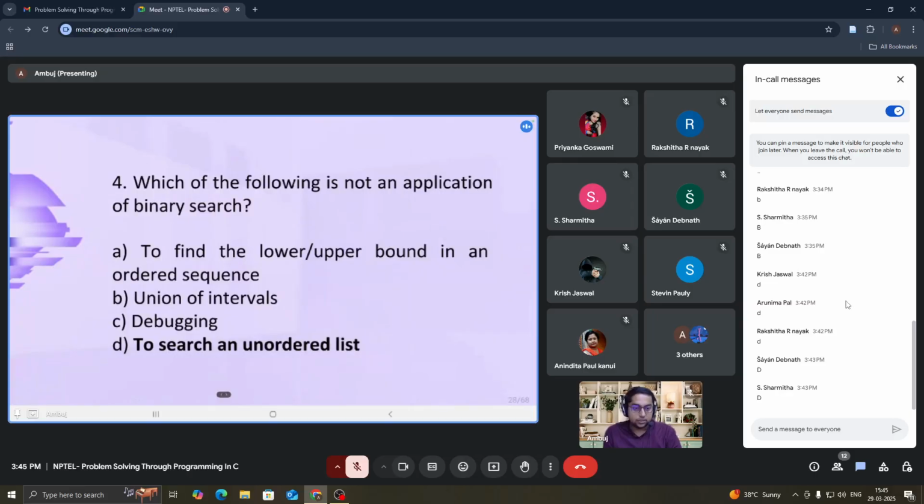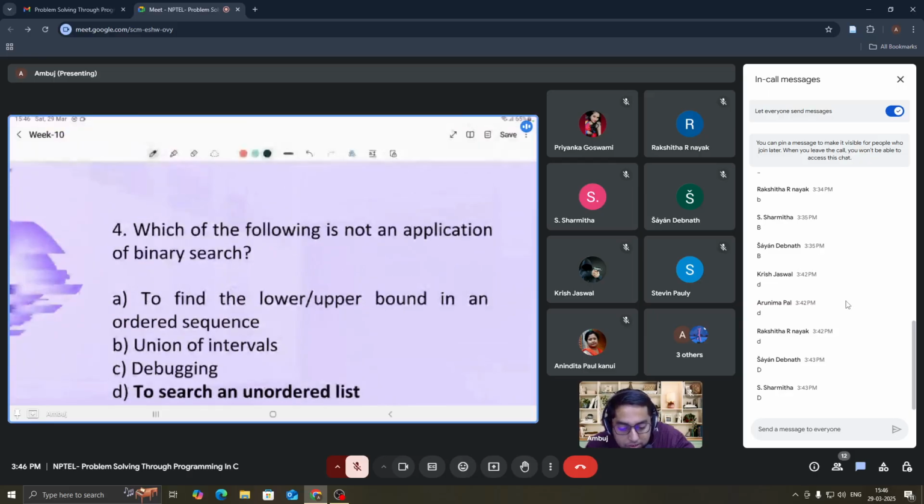The correct option is D only, to search an unordered list. The others, to find the lower or upper bound in an ordered sequence, union of intervals, as well as debugging, are applications of binary search. But the prior condition in binary search, which I already explained, was that the list has to be ordered. So directly you can eliminate this. D would be the correct option because the question is asking for not an application. So the correct option would be D only.